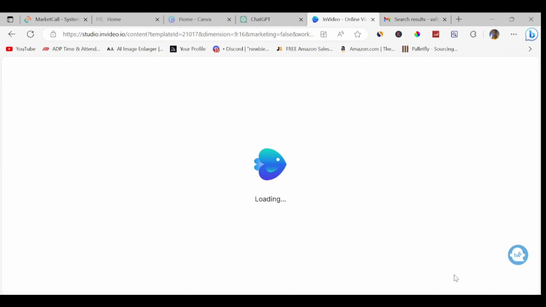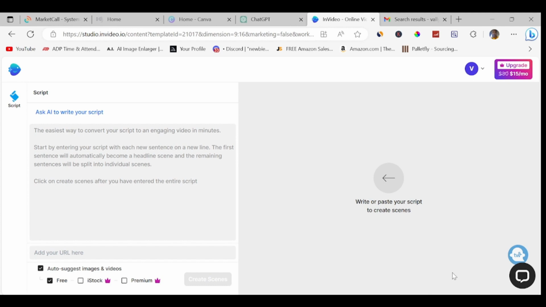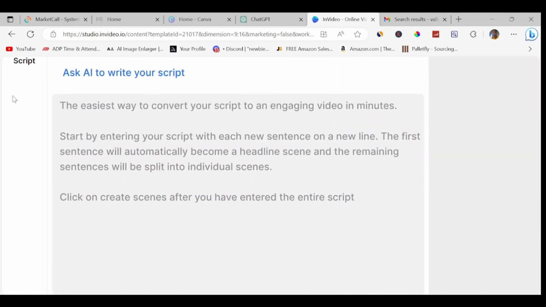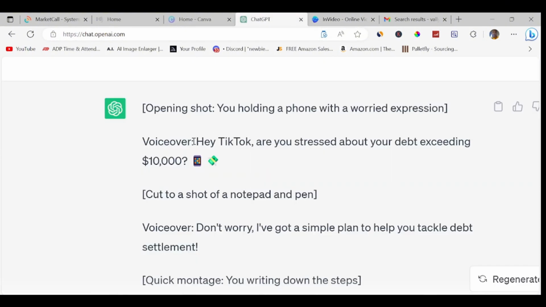And what I'm going to do, I'm going to take the text that ChatGPT gave me and I'm going to paste it right here, as you can see here. And this AI tool, this InVideo, will create the video for me. And after, I'm going to arrange all the pictures to make them match what I'm explaining in the video. So let's say I start with the very first voiceover. That's the very first voiceover.